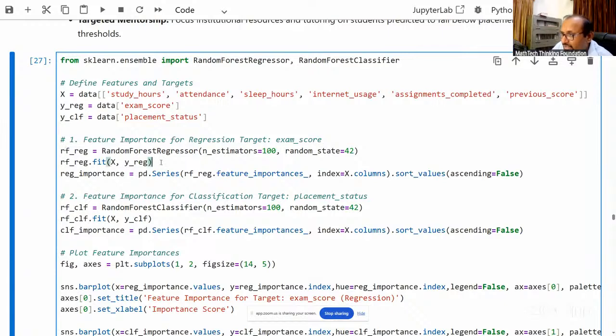Then we will fit the model. This is the way how you can fit the regression model. Okay. reg.fit(X, y_regression), which we have assigned earlier. And then reg_importance = pd.Series, and here is the way to implement. Okay, similarly you can use it for feature importance for classification.